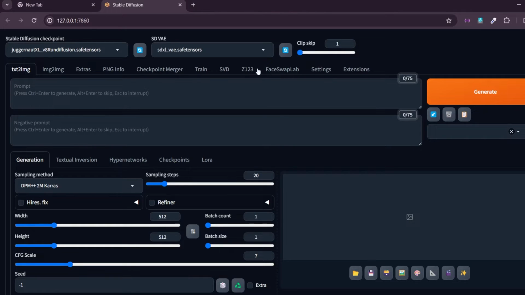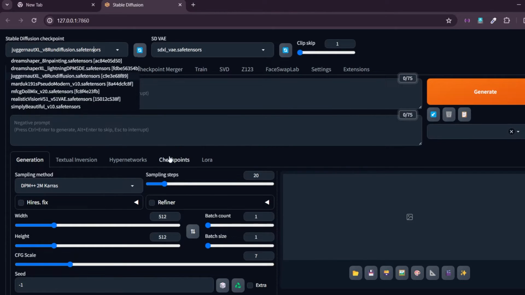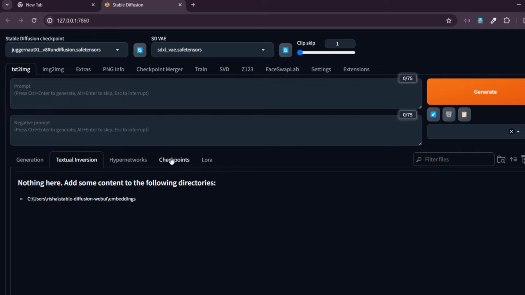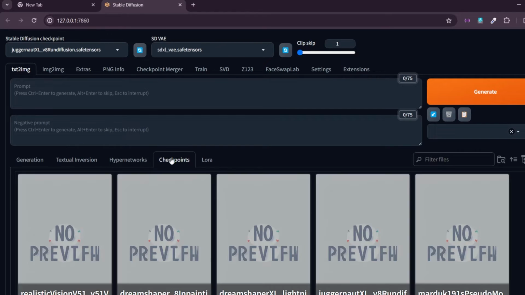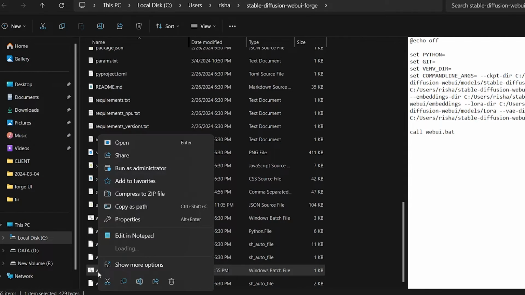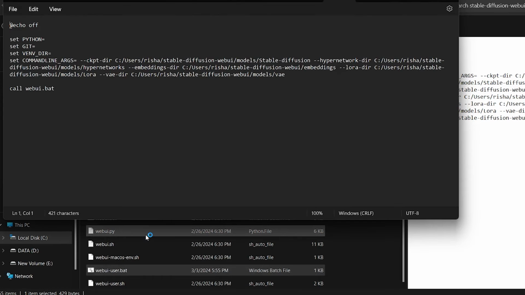Now let's look at how to share Automatic 1111 models folder or LoRA folder with Forge so that it doesn't take additional space on your storage. Go to your Forge folder, right click on the webui-user.bat file, click on edit in Notepad.